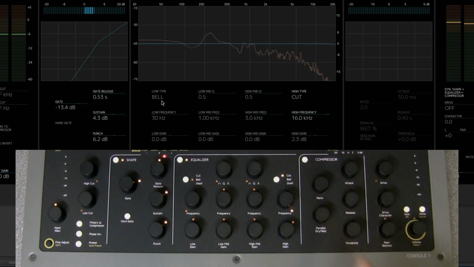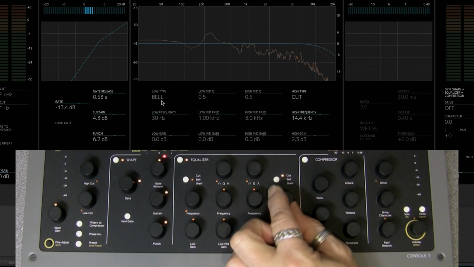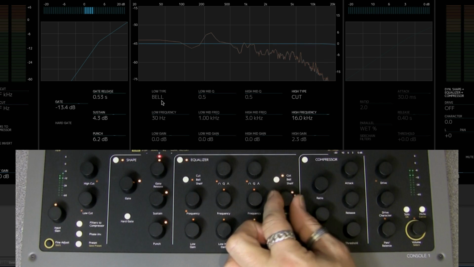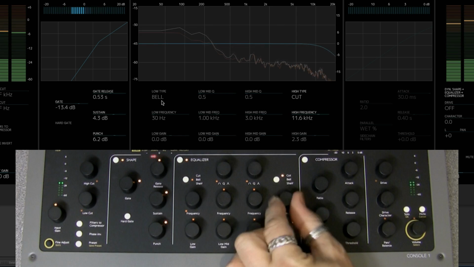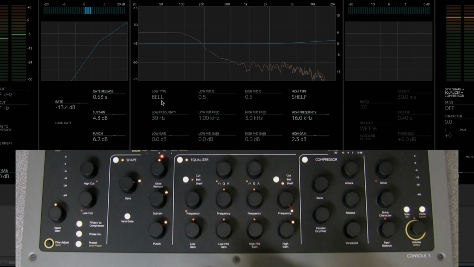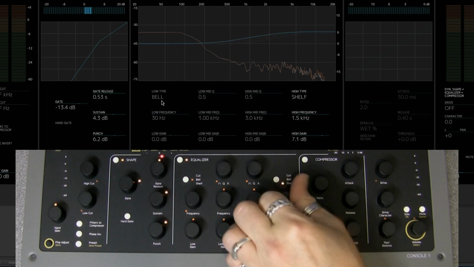Or you can switch it into a high cut. Again, it's a fixed roll off, the gain doesn't work when it's in cut mode, and it goes from 16K down to 1.5K. And finally, high shelf. Boom, boom, boom, high shelf. 18 dB of boost or cut, and it goes from 16K down to 1.5K.